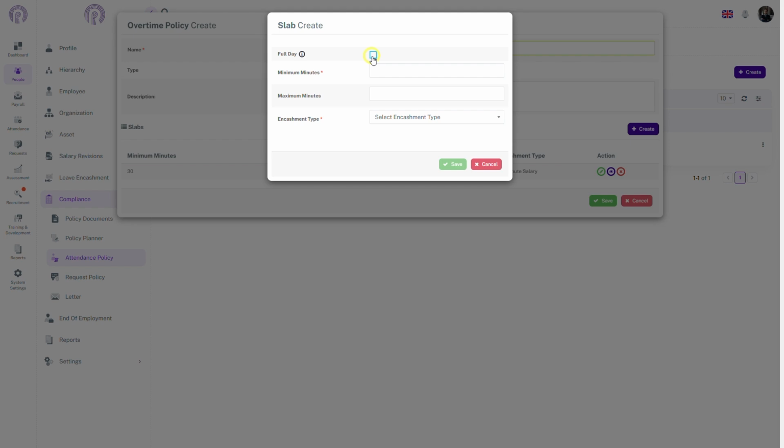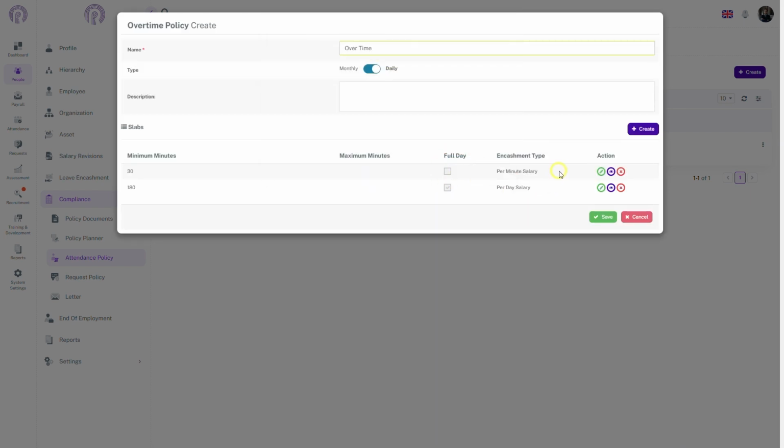If I mark it checked and then enter the minutes in the next from minutes field, for example, I'm entering here 180 minutes, what the system will do is give a full day salary when employees check in and spend 180 minutes on site or at the office. Then encashment type, select per day salary and simply click save. Now you can see two slabs are created. You can simply edit, view, and delete policy slabs from here and simply save.